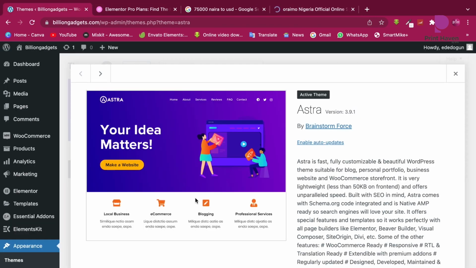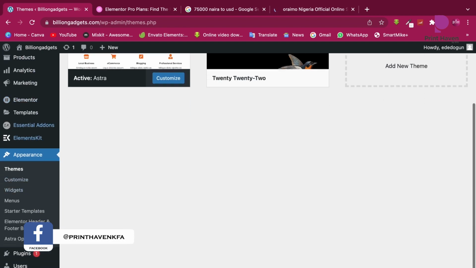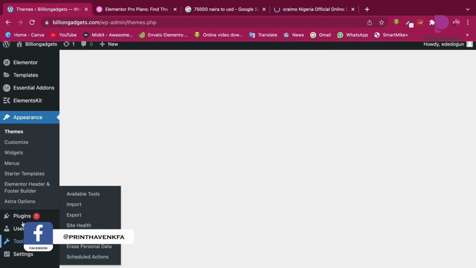So now we're back on our website. What we're going to do is go to Header and Footers for Elementor. Header and Footers for Elementor.